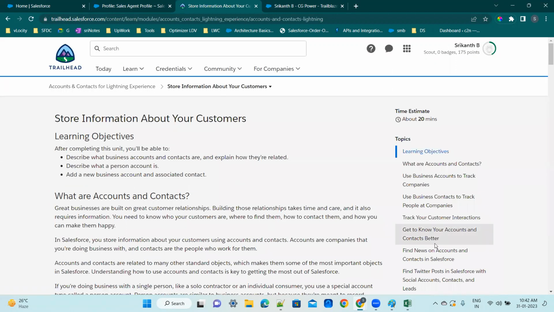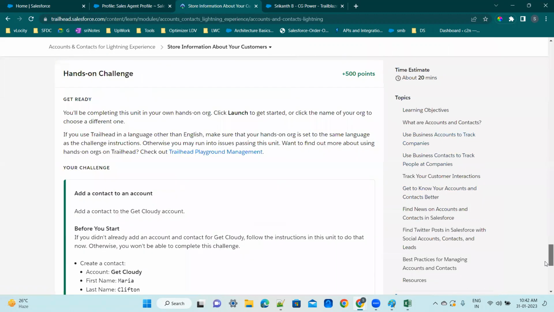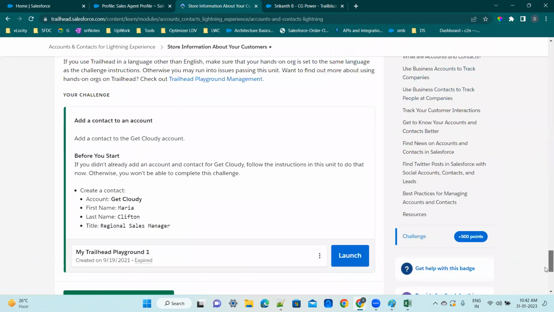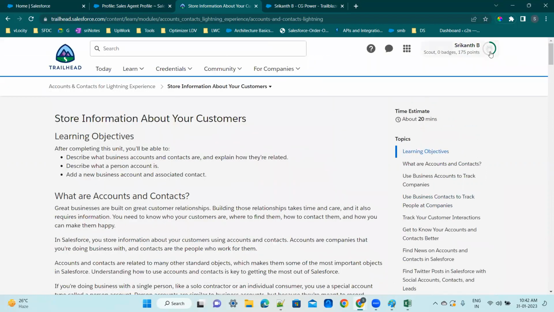Read it clearly. Everything will be there, the original documents. At the bottom, we have a hands-on challenge. Try to launch this one, try to create it, and you will get points. These are activities that you have to do. I'll give you the link. You will get a link in our group.